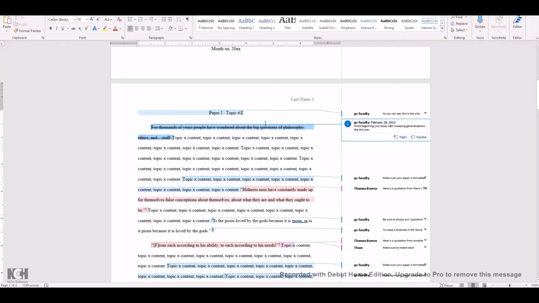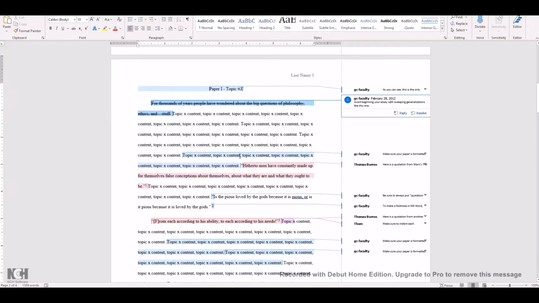Avoid beginning your essay with sweeping generalizations like this one: for thousands of years, people have wondered about the big questions of philosophy, ethics, and so on. Avoid that in your writing. Don't start with a big generalization for any class. If you're in a biology class, don't say, animals have lived on the earth for billions of years. Don't do that. Just get right to the point. Okay?